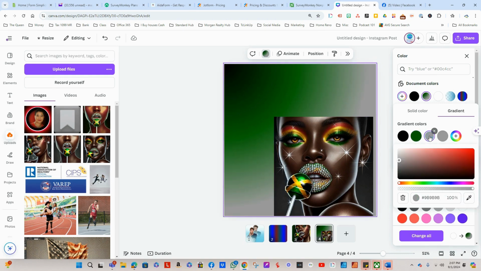Then the next color can be the yellow. So we're going to go over to her eyeshadow. Let's see if we can get a better click from over here. Let's do this one over here. There we go. So now you have a yellow.